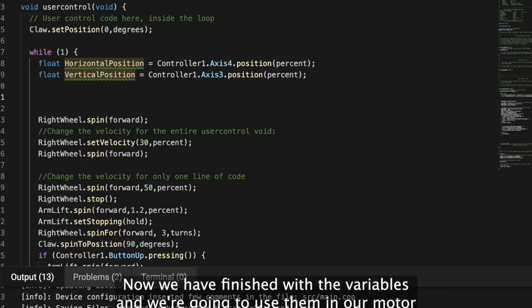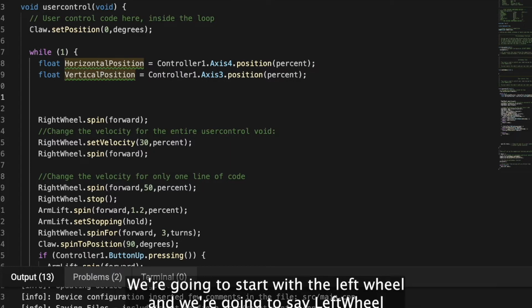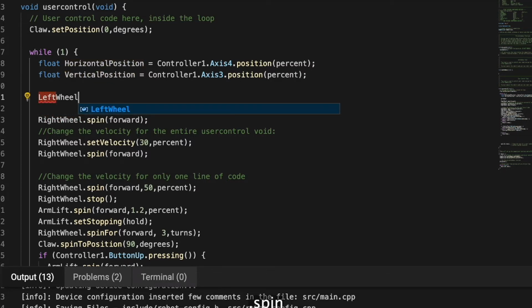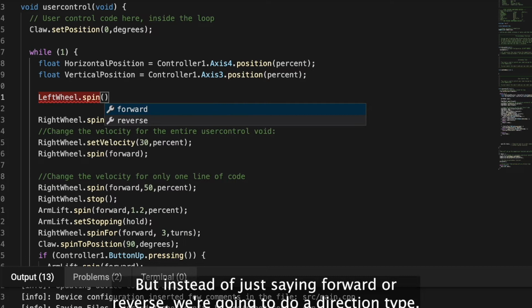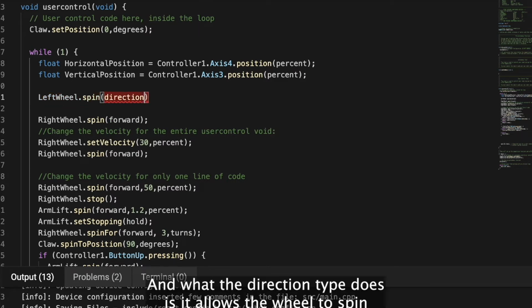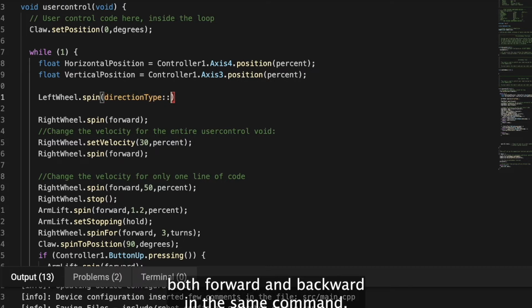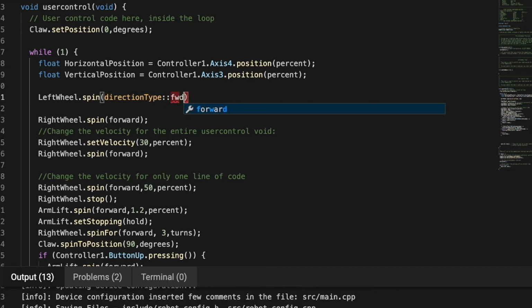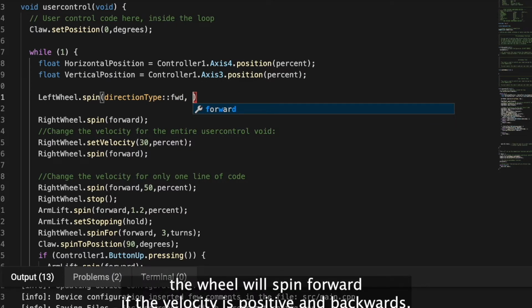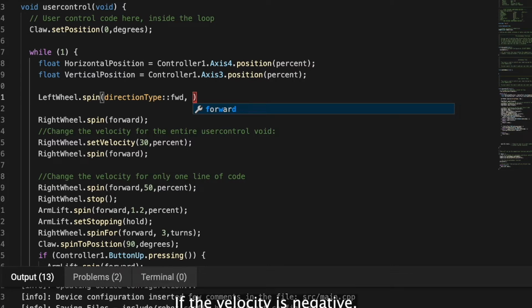Now we have finished with the variables, and we're going to use them in our motor commands. We're going to start with the left wheel, and we're going to say left wheel dot spin. But instead of just saying forward or reverse, we're going to do a direction type. And what the direction type does is it allows the wheel to spin both forward and backward in the same command. So when the direction type is set to forward, the wheel will spin forward if the velocity is positive and backwards if the velocity is negative.